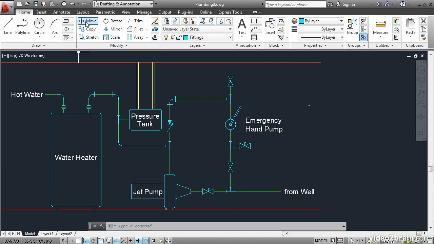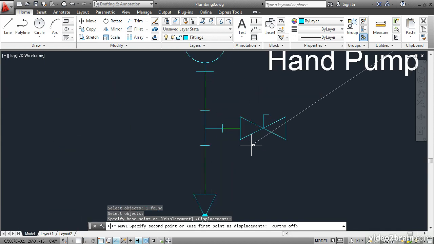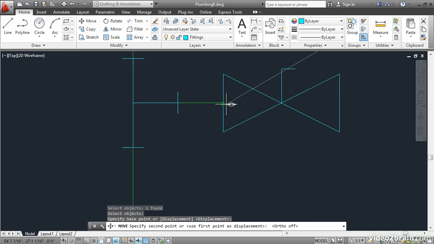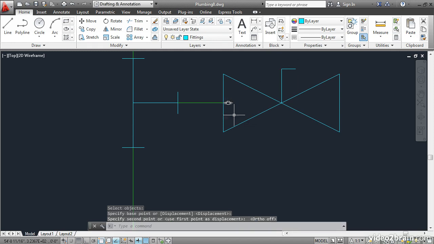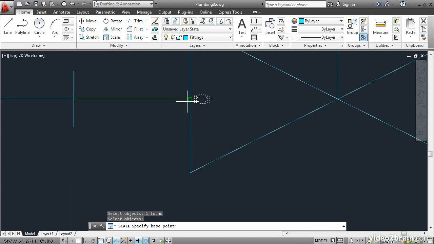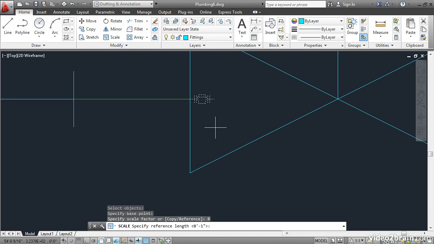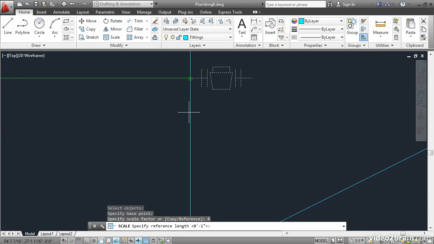Let's move that symbol over here, and I'll turn off ortho, and then zoom in on this particular symbol here. I'll place it right there, and then scale this symbol, enter, from this point, and then we'll use the reference option. The reference length is the original size of the symbol from here to here.